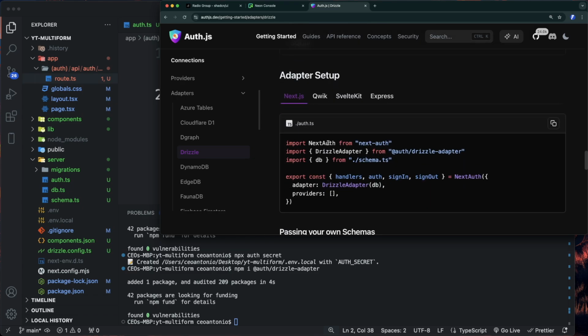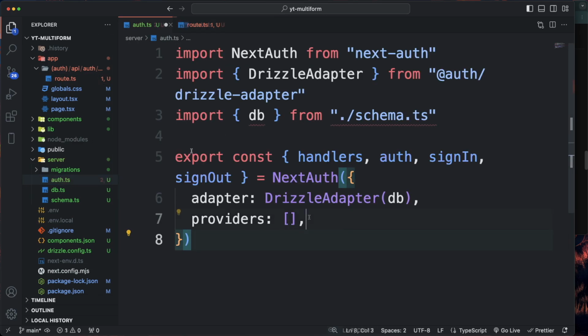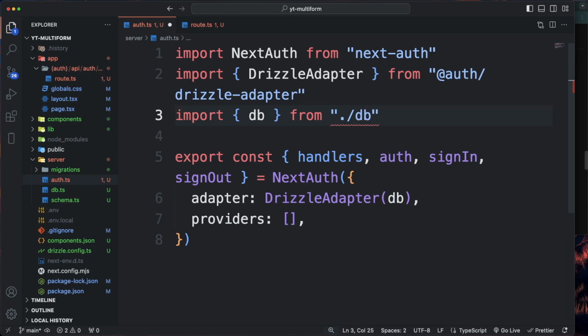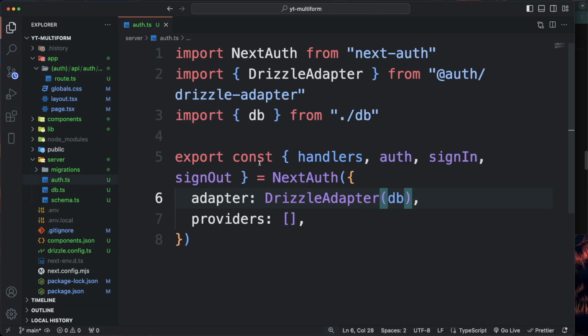Let's scroll down. So here is the auth.ts file we'll be using. Let's copy this. And let's head over to our project and let's paste that in here. All right, so instead of db coming from this schema.ts, our db is going to just come from /db because it's right here inside of our folder. All right, so inside of the API route, just make sure the handlers are going to come from @server/auth. All right, so we can close out of that. We shouldn't have to open that anymore.